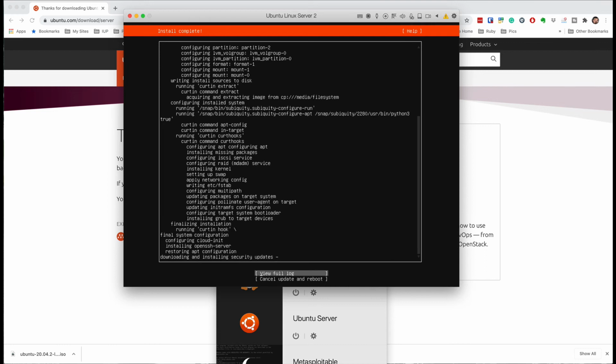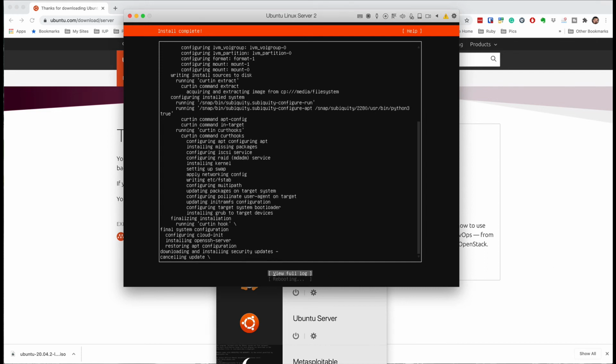So, okay, this part where it says updating and security updates, I'm going to tab down and go to cancel and reboot. I don't want to run the updates right now because it takes a long time to do it on here. We will do that later. That's another video, where I show you how to update and upgrade your Linux-based server. So we're going to let it cancel that update and reboot at this point.